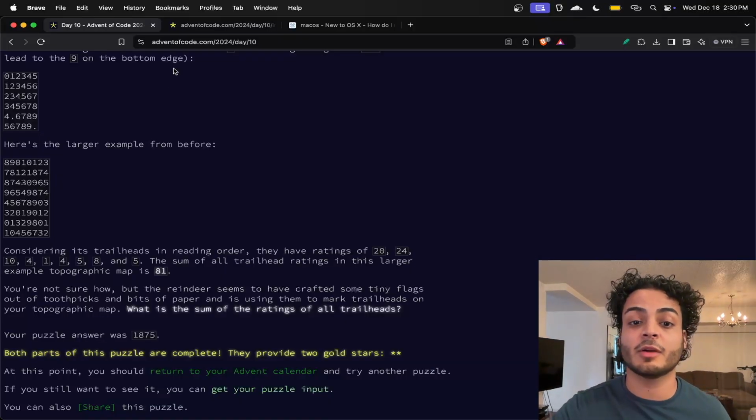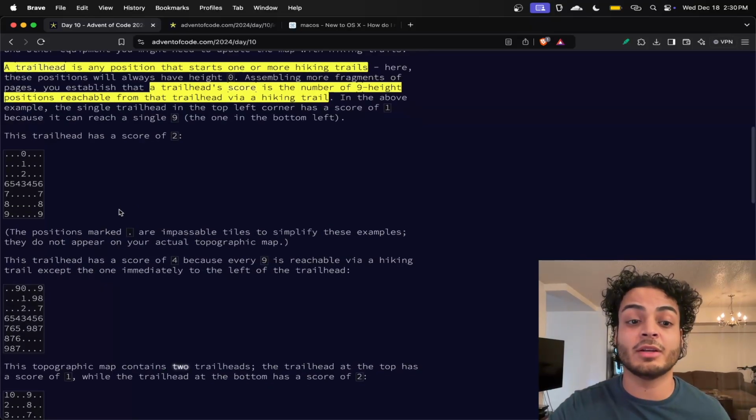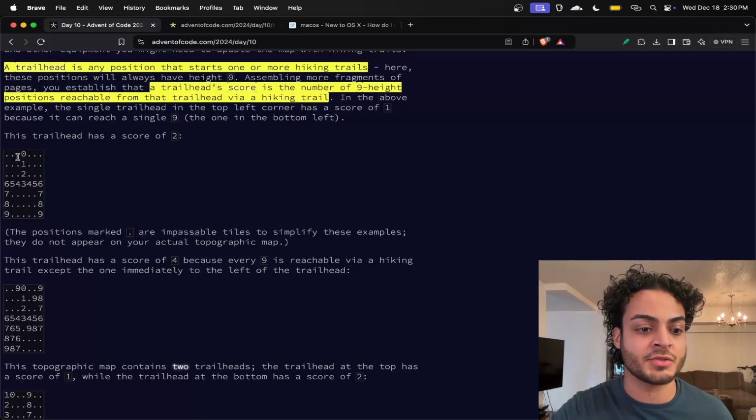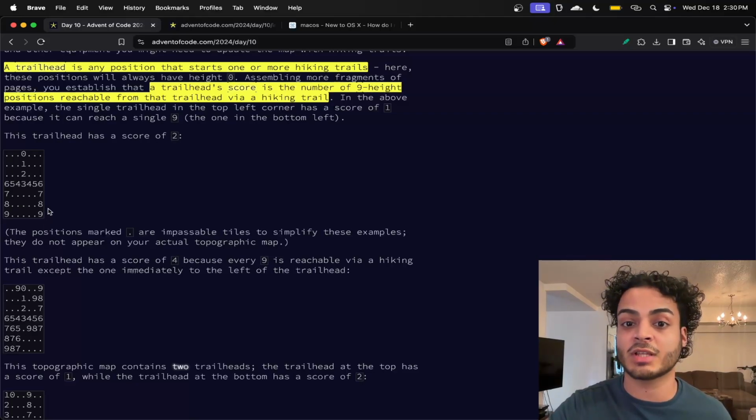So how can we approach this problem? One thing we might notice is that hiking trails can share a piece, right? So here, these 2 hiking trails share the first 4 numbers. And so one thing we might do is keep track of where we are as we go down the trail and see how many unique 9s we can reach from that point. And that way we'll repeat ourselves a bit less.